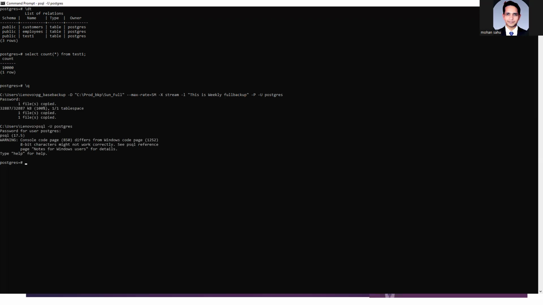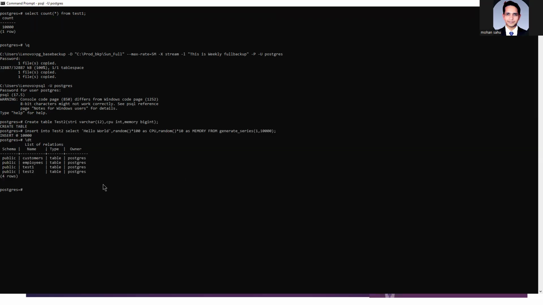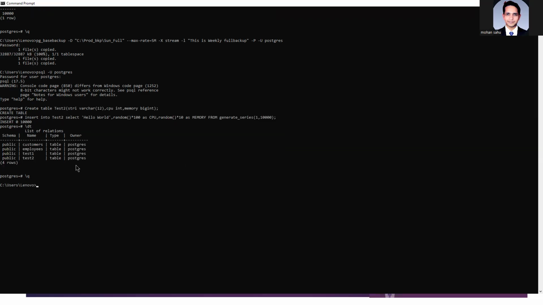What I will do now is create another table and insert a few records in it, the same as we have done for test1. So this table is created. Now I will insert 20,000 records. So here, if I check, now we have two tables, right? test1 and test2. Now I will quit from here, and I will take the differential backup.